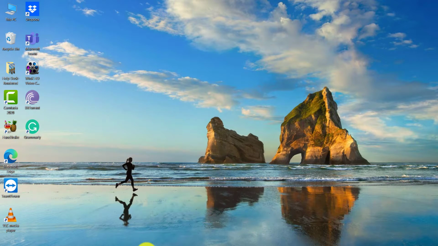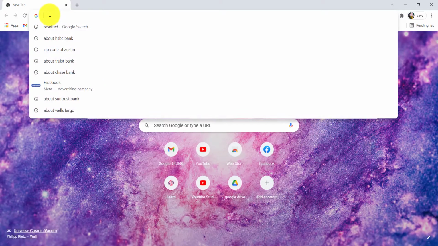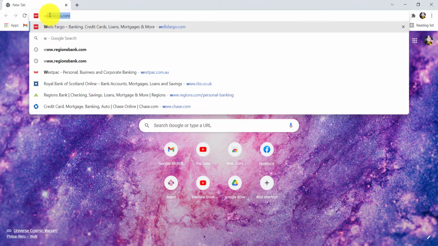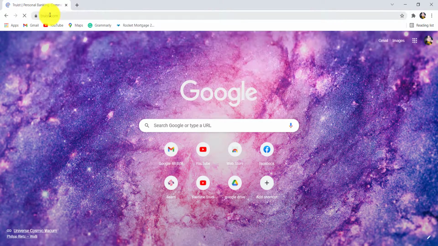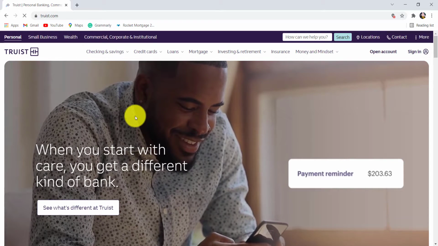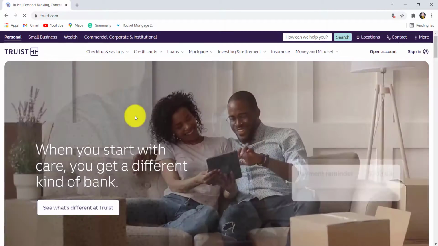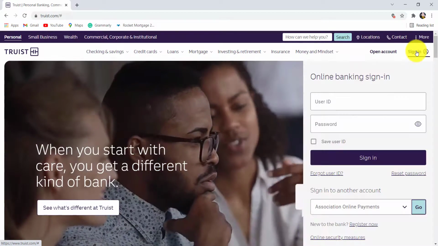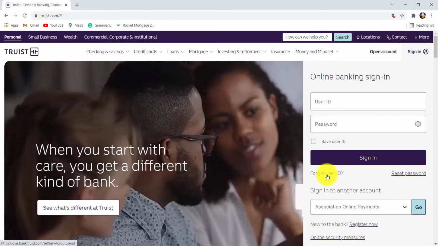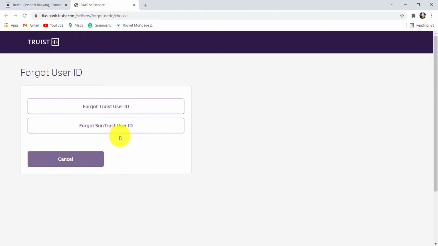First of all, go to the web browser of your choice and in the address bar type www.truist.com and hit enter. You'll then be redirected to the official website of Truist Bank. Now click on the sign in option at the top right corner of the screen and then go to Forgot User ID. Now choose the option Forgot Truist User ID.